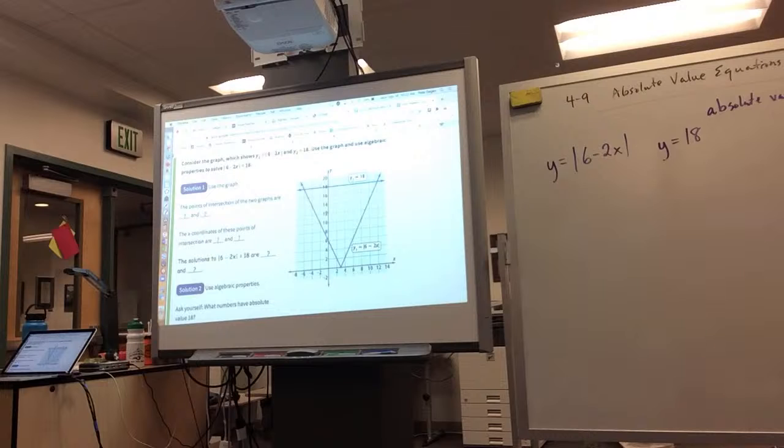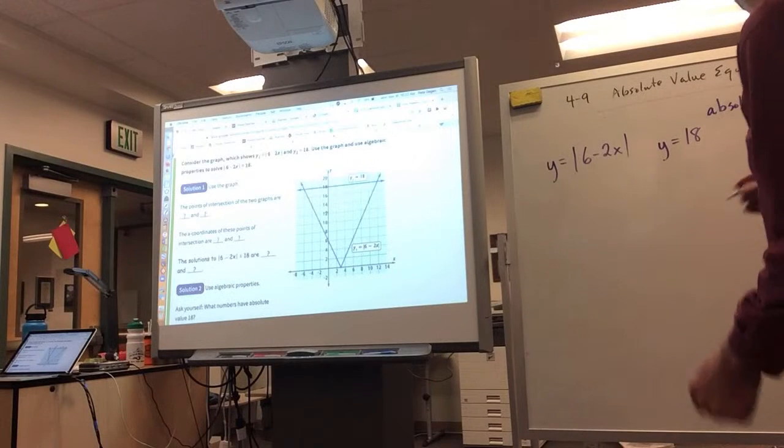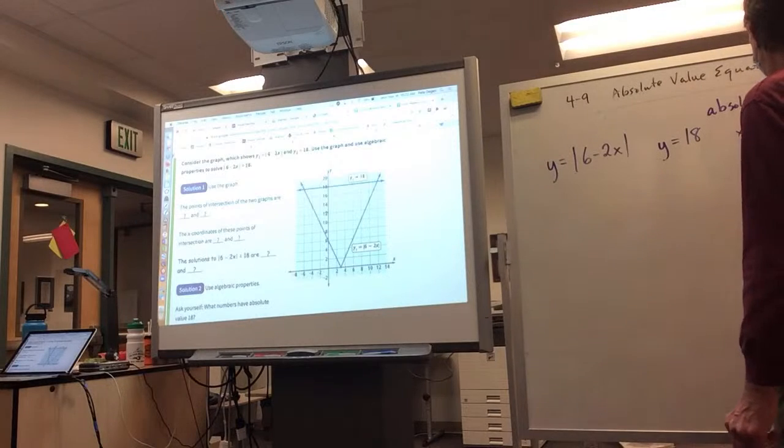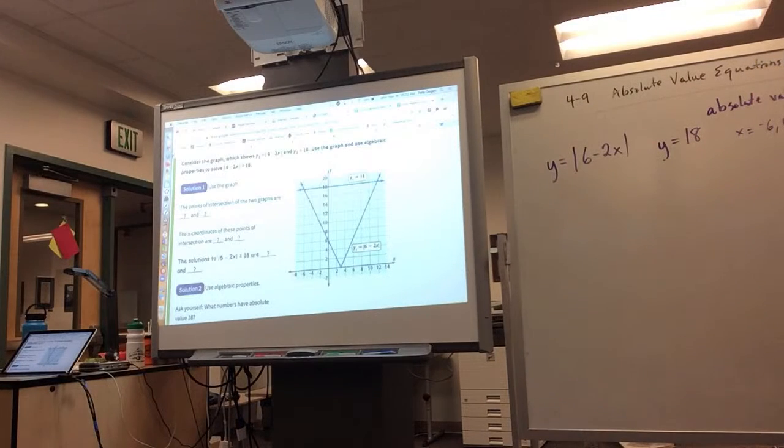At -6 and at positive 12. You get way down to 12 and they're both 18 again. So you can use the table to find your solutions as well. So that's doing it on a graph. So we know on the graph that we're going to be looking for that -6 and positive 12. But now algebraically, this is the hard part.